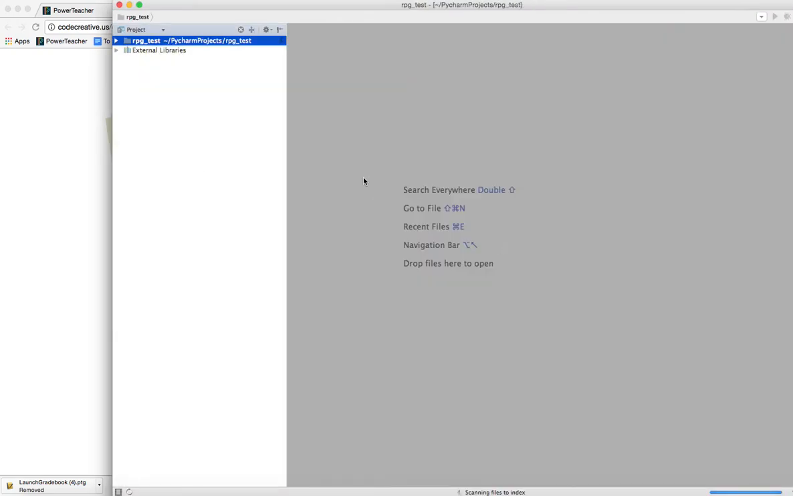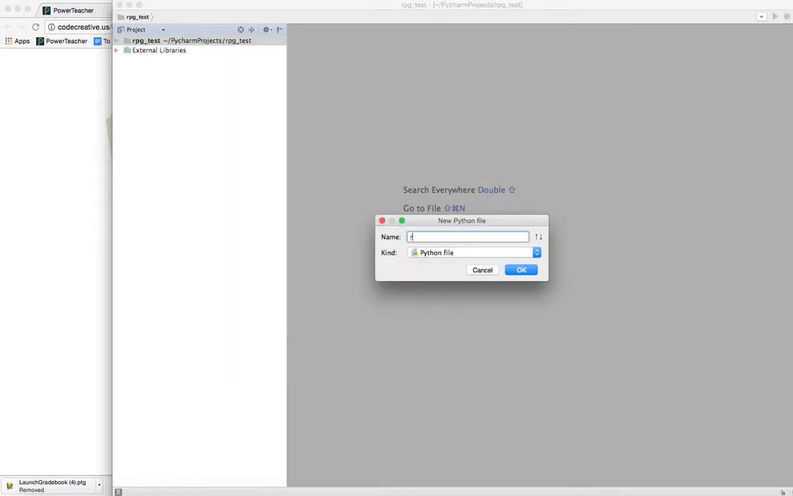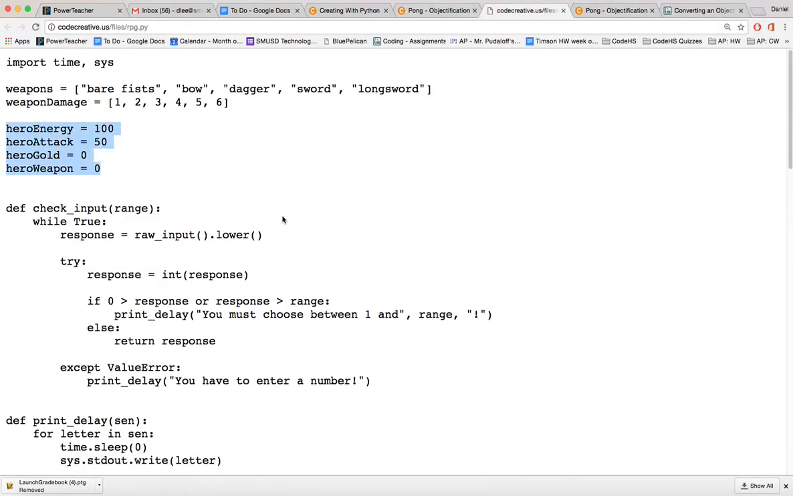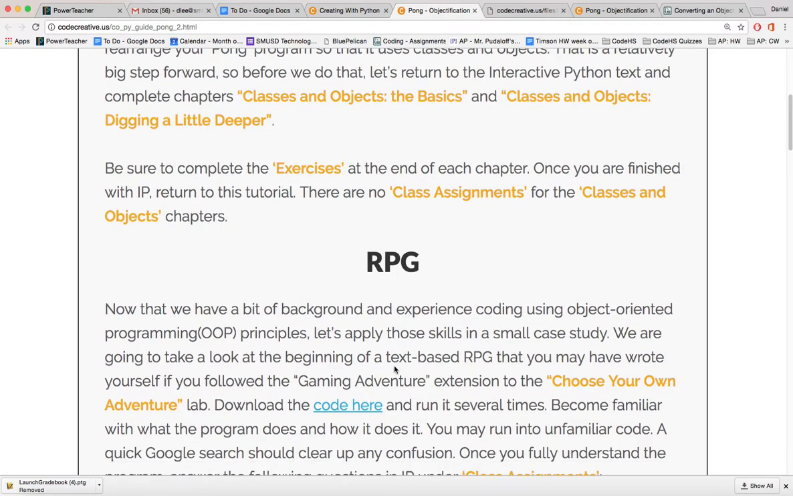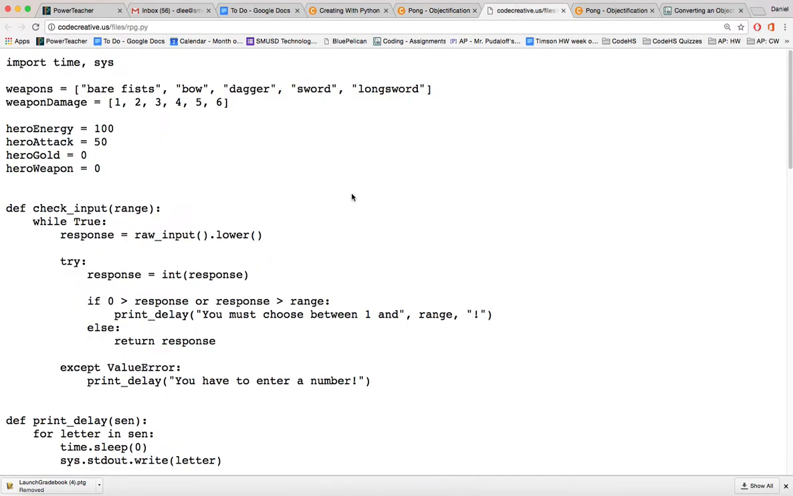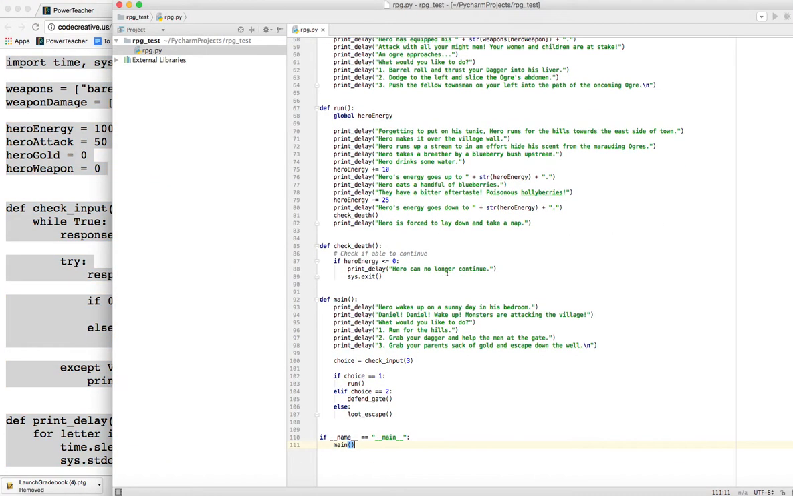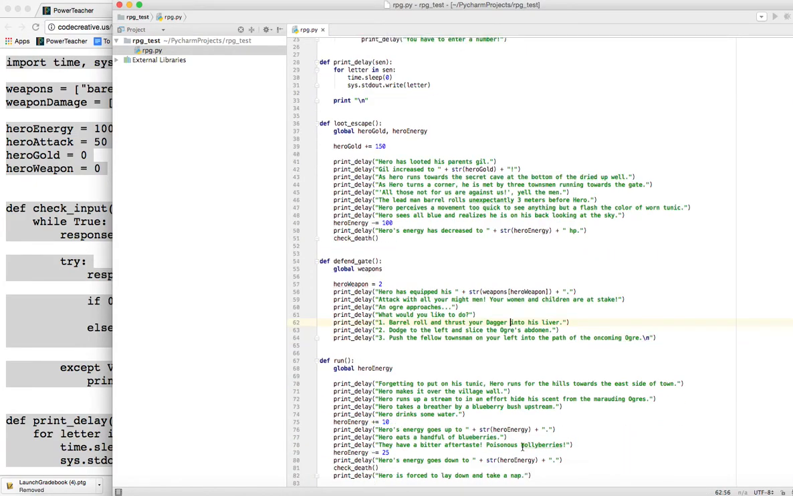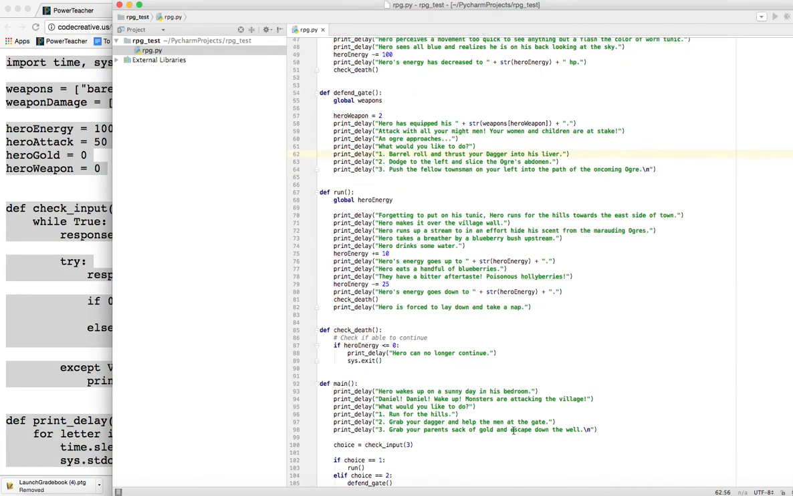New window, say OK, and then I'll right click and I'll say new Python file, and I'll say RPG again. Then I'm coming over here and looking at the text version of this lesson series, clicking on this link, and copying the code and putting it here, right? So there we go, and you have already done this and finished this story, and so now we want to make the hero class, right?